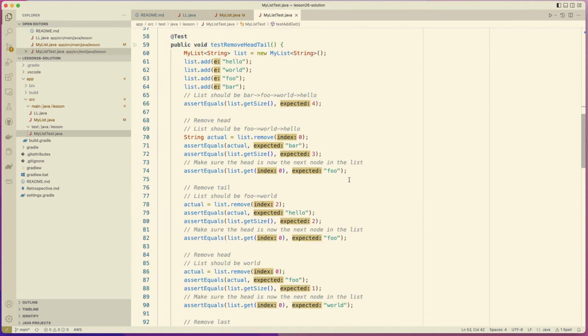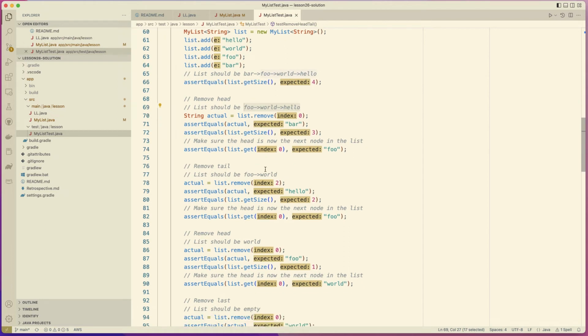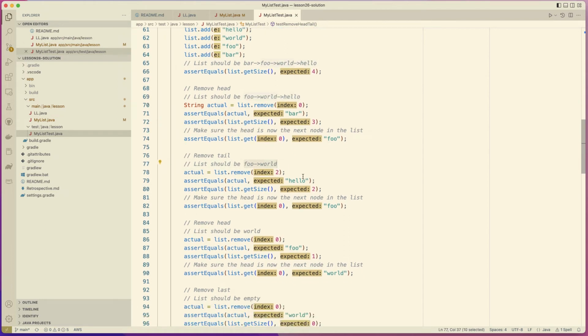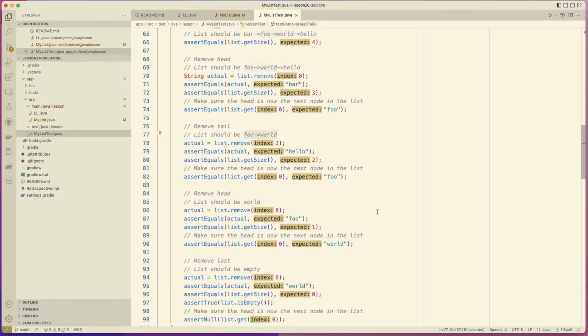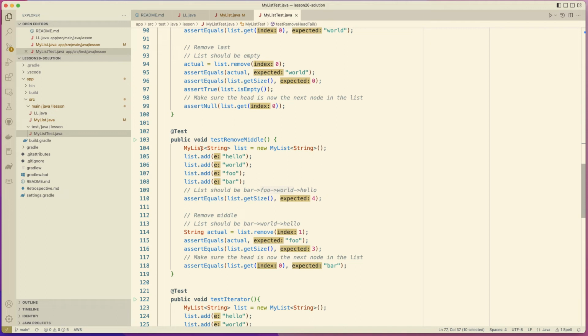So here we test remove head and tail, because removing the head and the tail is a special case, because we've got to remember to update the head pointer. So this is the test where we make a list, we remove the head, we expect the list to be now in this state, and we just go and test it. Remove the tail, we expect the list to be in this state, so we test it, and so on and so forth. And then we go and test a middle, right?